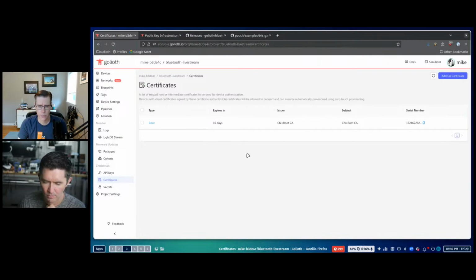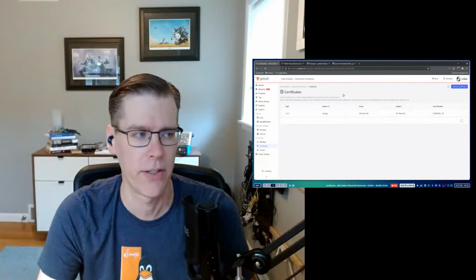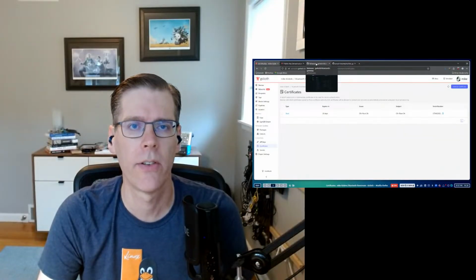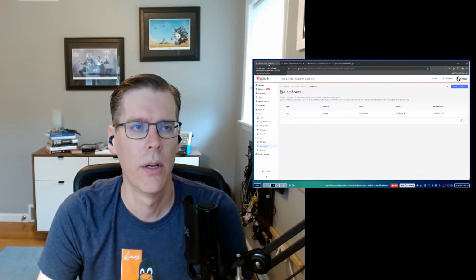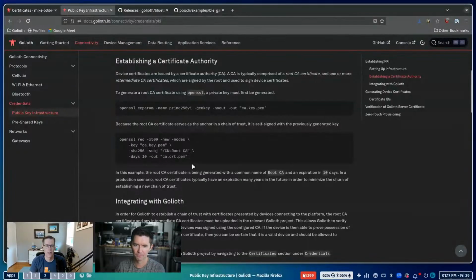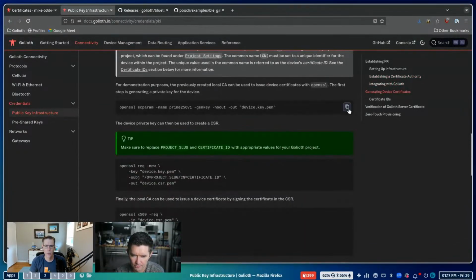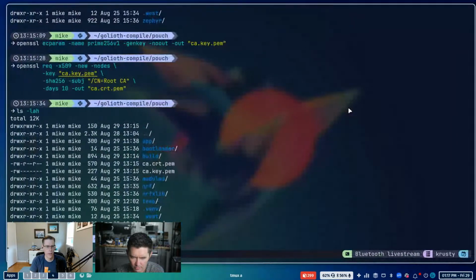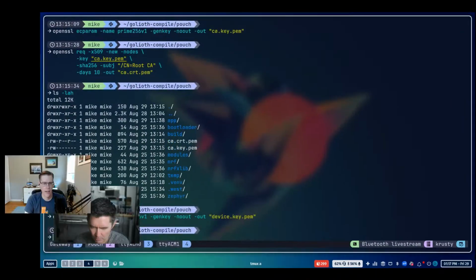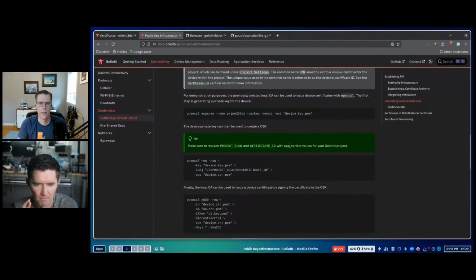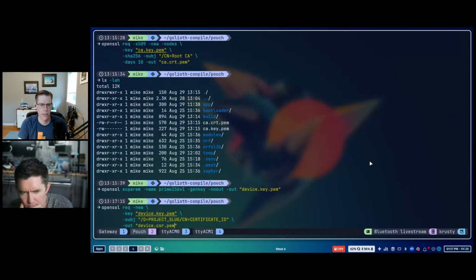CA, root CA. So now we actually need to sign a device certificate that we're going to give to this. So I'm going to go back to our docs here, and we're going to go further down to generating device certificates. And I'm going to run through these commands in order to do that. So that, and this one is where we need to do some customization. So you can see in here, we're setting up the common name. So this is what we're going to call our device.